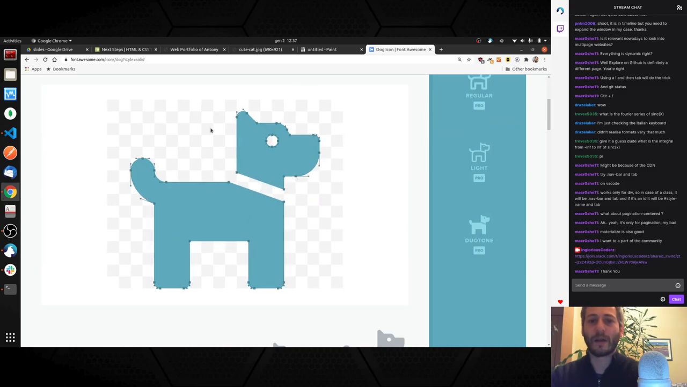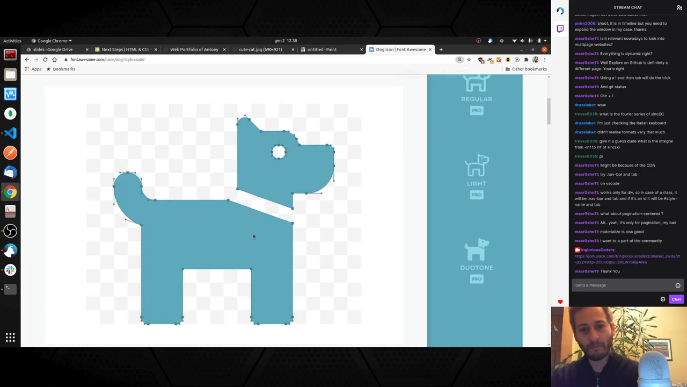Look at this dog. If I hover on it, you will see that this dog is made of multiple straight lines, like this one here, and some curved lines, like these ones here. And these are Bezier curves, for those who are interested.